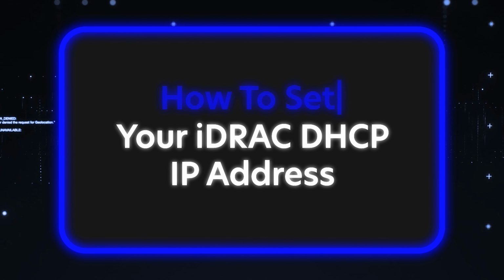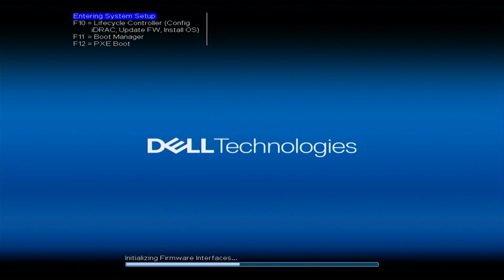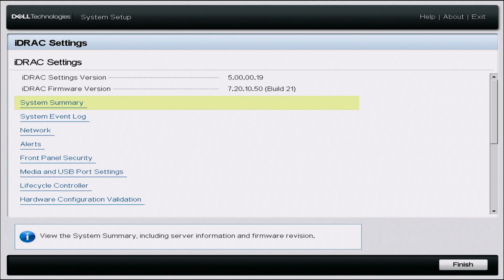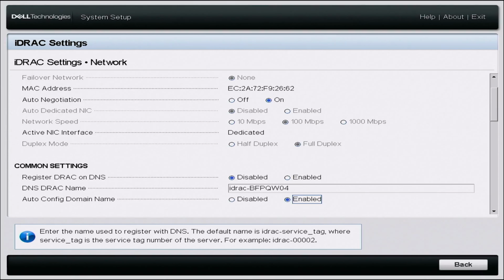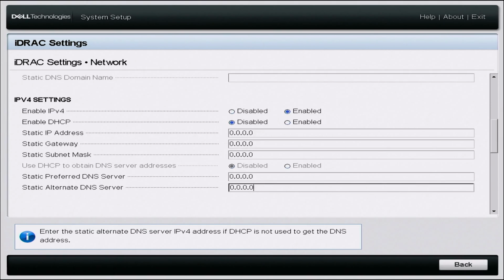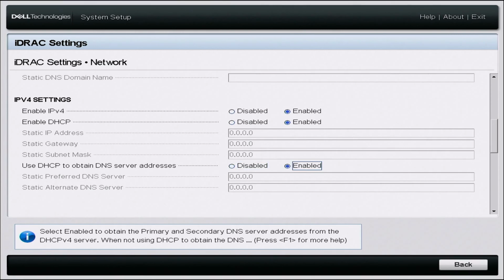All right, so now we will show you guys how to set your iDRAC DHCP IP address. So boot up your server, and from the POST screen, again, you'll press F2 to get you to System Setup. Inside the System Setup, you will select iDRAC Settings and navigate down to Network. Scroll down to IPv4 Settings. Enable IPv4 should be set to enabled, and Enable DHCP should also be set to enabled. Also, Use DHCP to obtain DNS server addresses should be set to enabled as well.